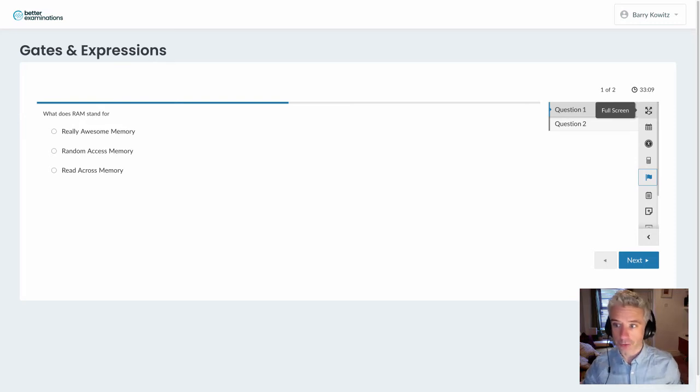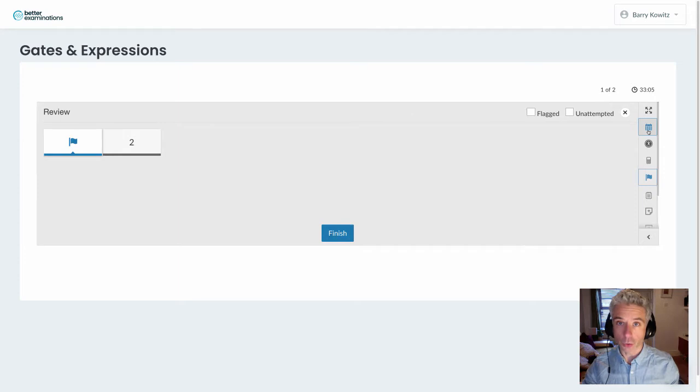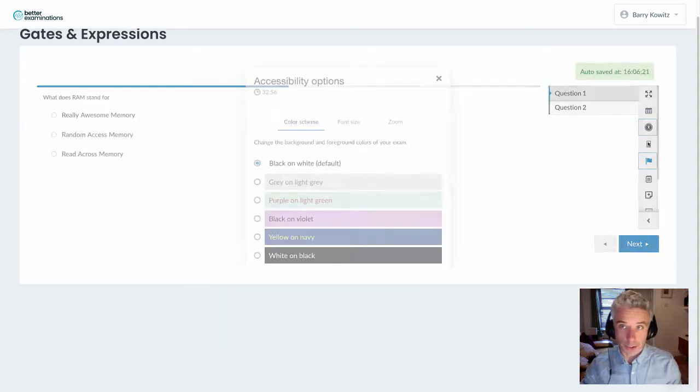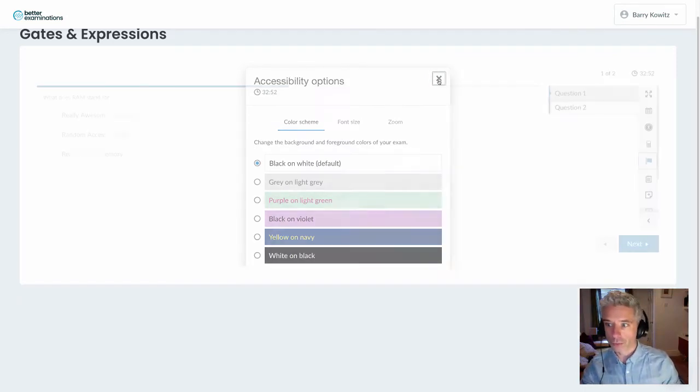So we've got the full screen is the first one. We've also got the review option, which allows me to review particular questions before I submit them. So I can just skip through them. And then the next option I have here is to use the accessibility options. I can change the color contrast or change the font size or zoom in if I want to.